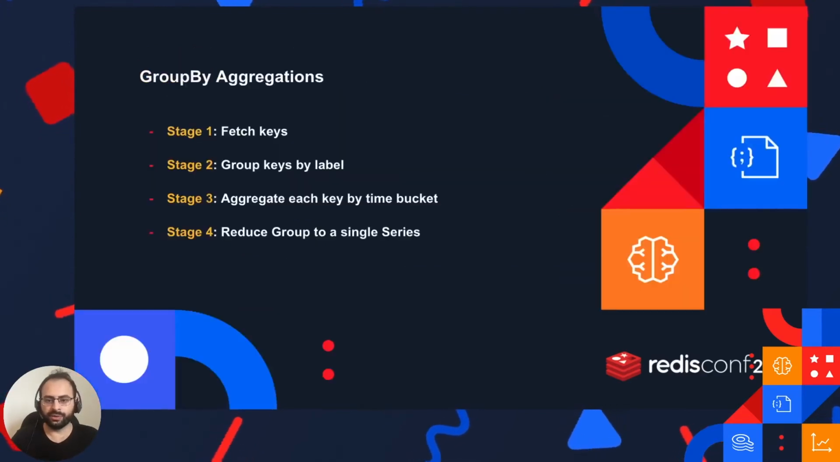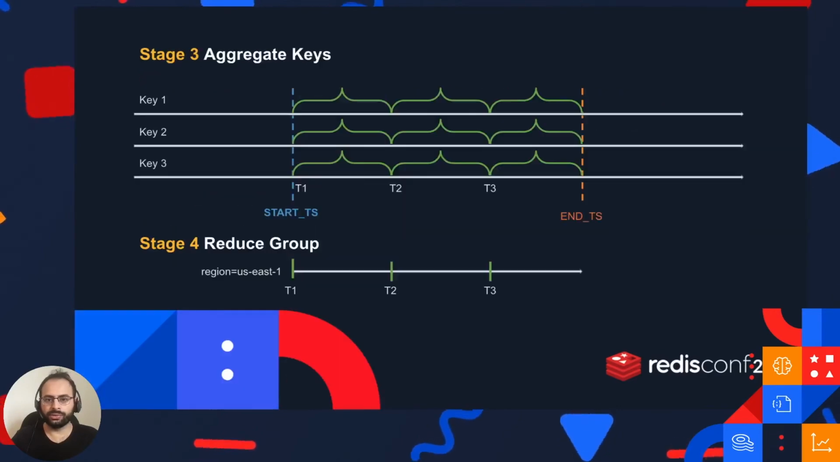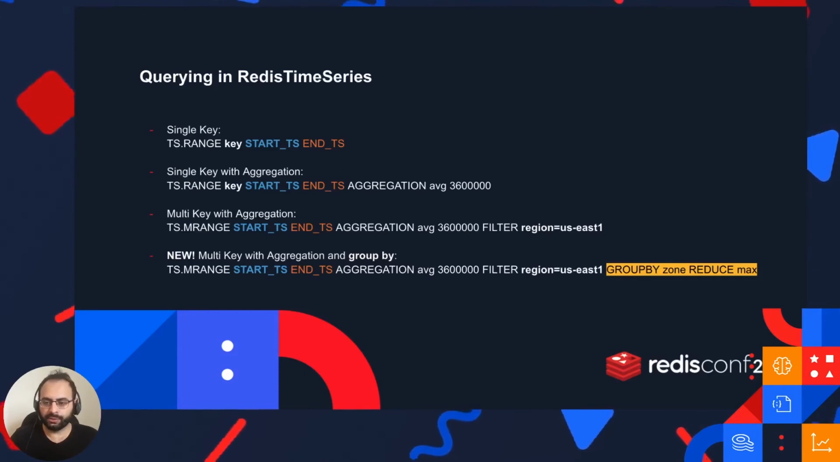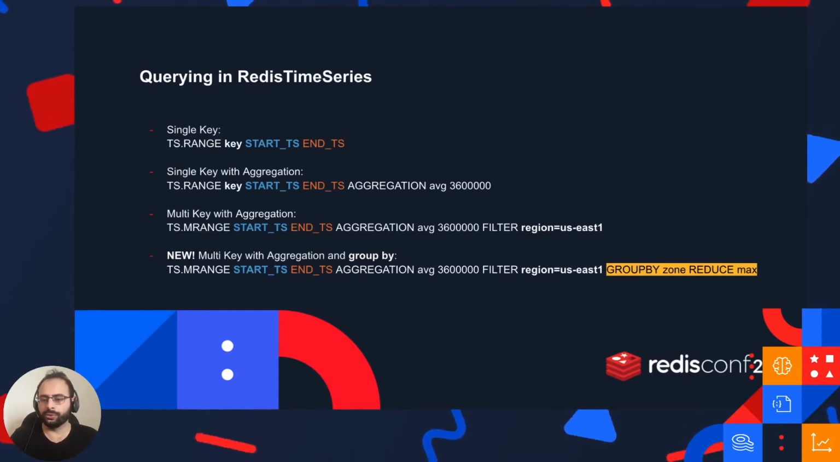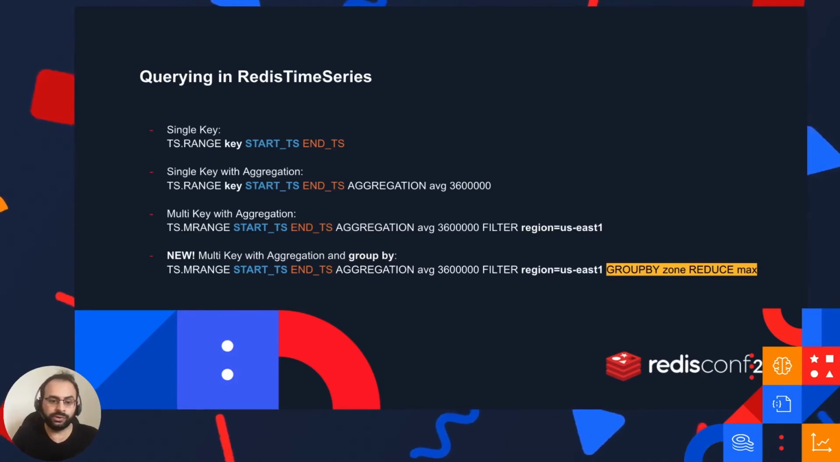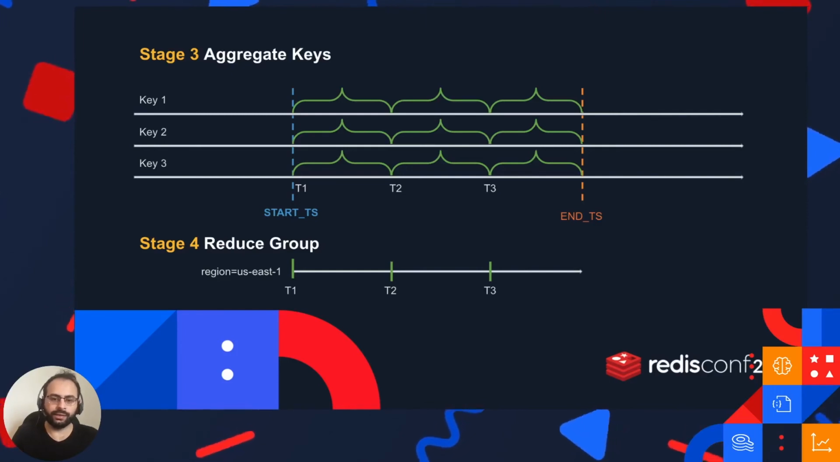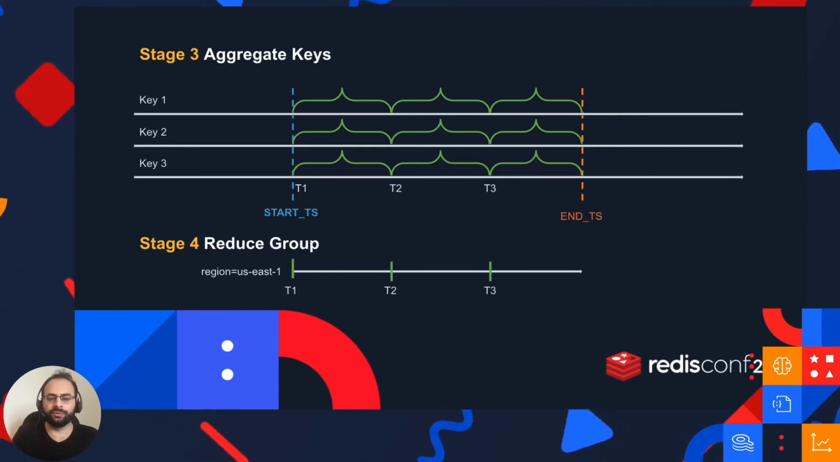In the example we wanted to see before, we used a max aggregation, but you can use other reduction functions. It's up to you, whatever you need according to your data set. Just to make it simpler, I just use the max here. In this stage, we're taking 3 samples from T1, and we take the maximum out of 3. For T2, we do the same, and for T3, we do the same. This is how we reduce a single group of 3 keys into a single series.